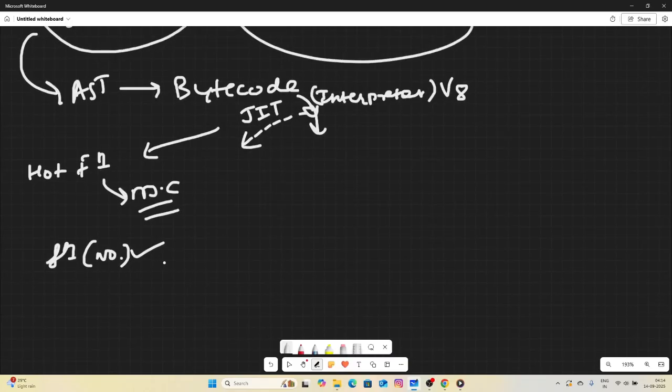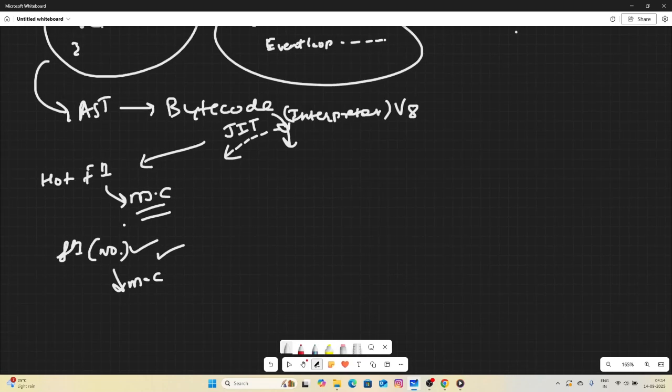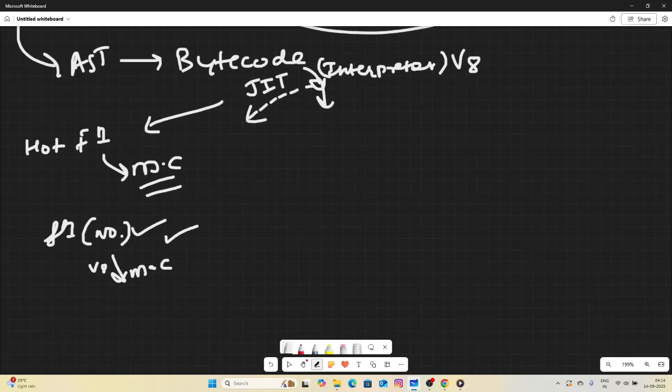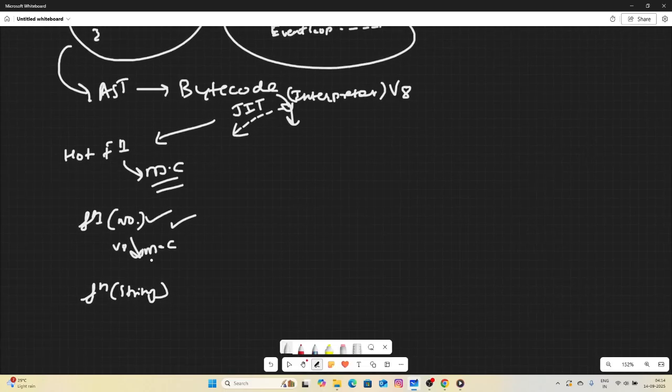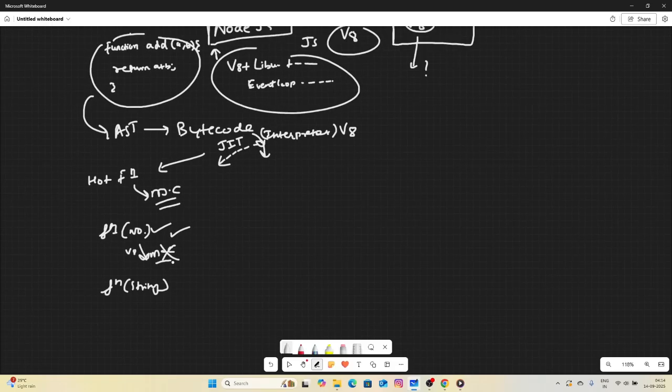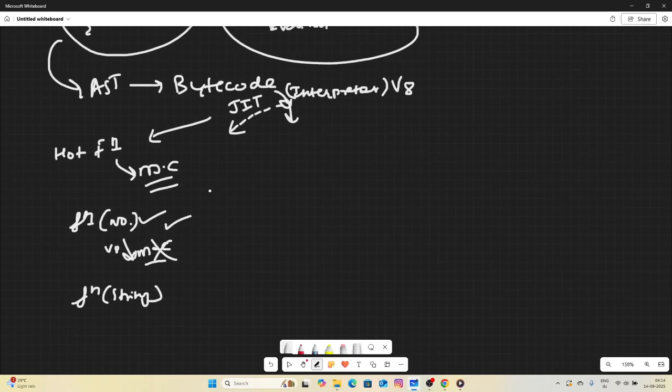So if the assumptions are true, like it is a hot function, then V8 converts it into machine code, and it's basically now much faster. And if the assumptions are wrong, like suddenly a string appears, then V8 can de-optimize and fall back to the interpreter again instead of using the machine code, which turned out wrong this time.